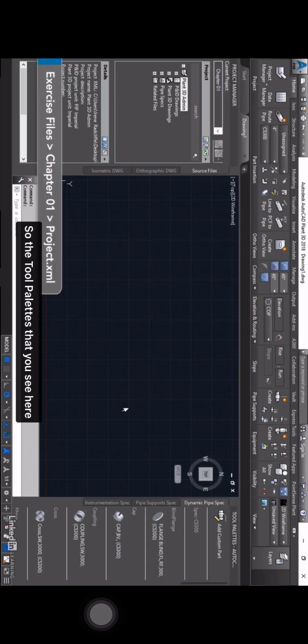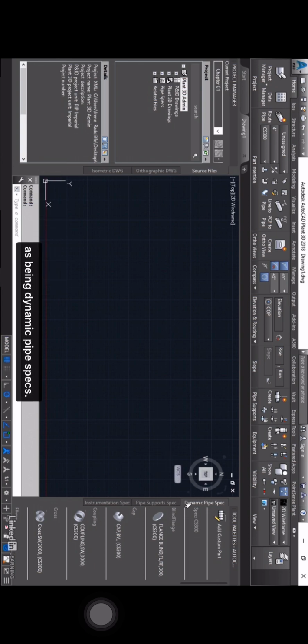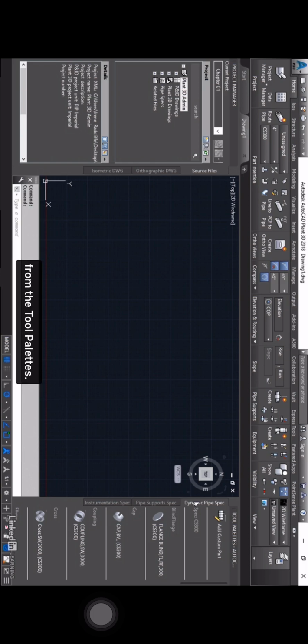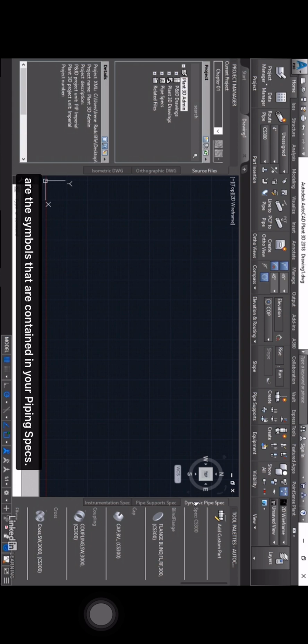So we want to go to Desktop, Exercise File, Chapter 1, and Project XML. The tool palettes that you see here are a little bit different. You see here we've named them as being dynamic pipe specs. Now what this means is we're not actually building the tool palette the way you normally would inside of regular AutoCAD, where you have the symbols stored somewhere on a network drive and you can just add and remove from the tool palettes. What we're looking at here are the symbols that are contained in your piping specs.